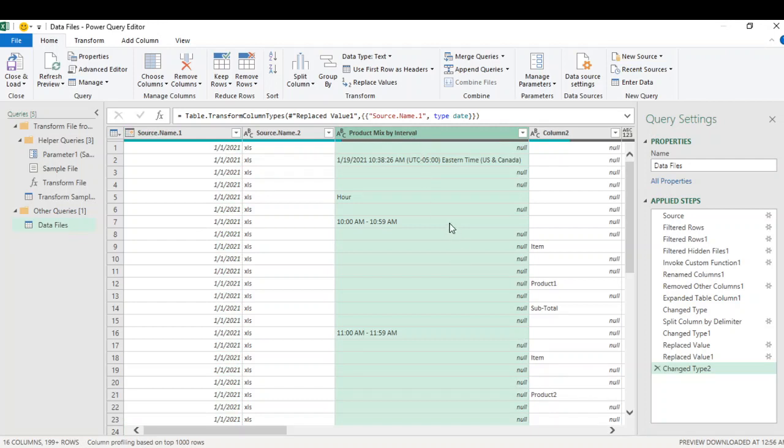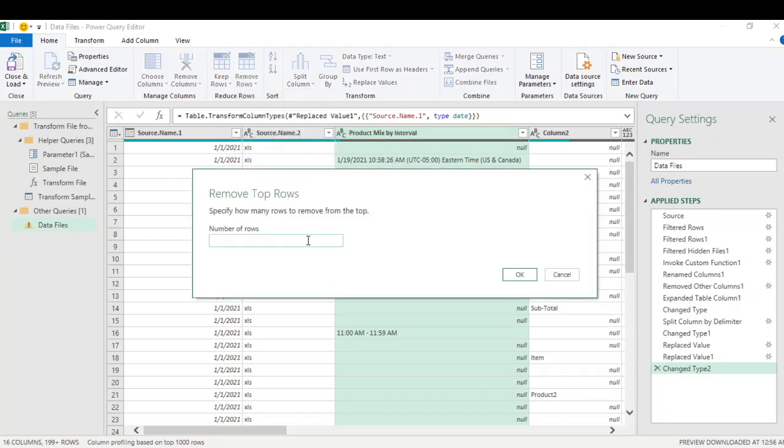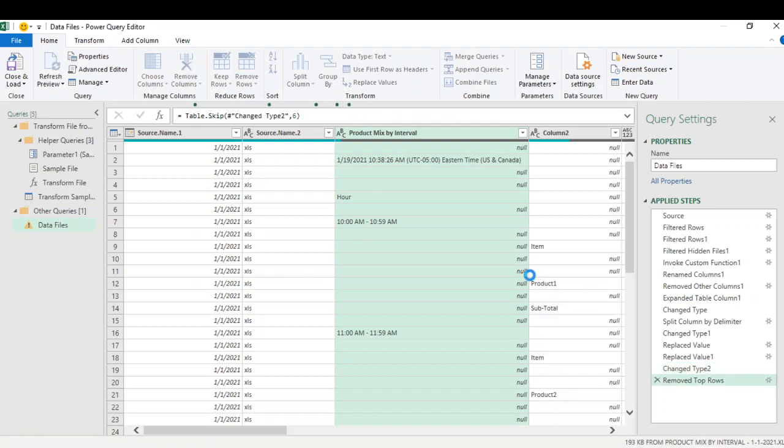So here, as you can see, my time starts in 1, 2, 3, 4, 5, 6 rows. So I'll simply go and remove rows, remove top rows, and enter 6, because I don't need the first 6 rows. I'll just remove them.